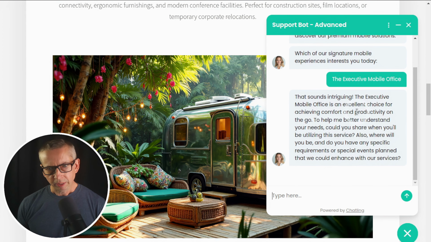That sounds intriguing. The Executive Mobile Office is an excellent choice for achieving comfort and productivity on the go. To help me better understand your needs, could you share when you'll be utilizing this service? Also, where will you be? And do you have any specific requirements or special events planned that we could enhance with our services?